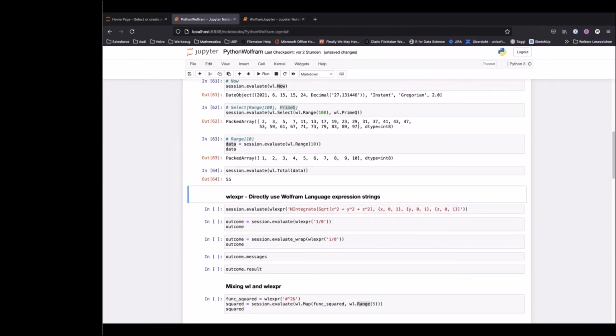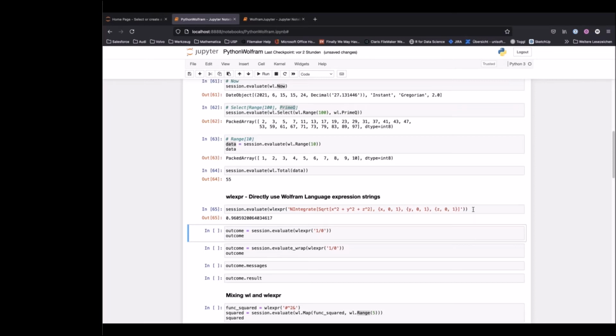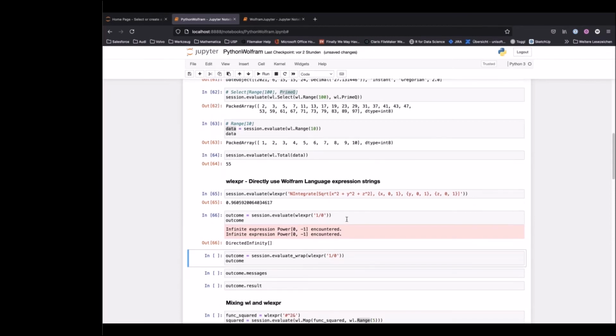The other way you can use the Wolfram language is directly, and that's actually the same as we have seen. You can use Python from Mathematica, so it's a purely string-based execution, and for this we use WLExpr, so Wolfram expression, and the argument is just a Wolfram expression as a string. So here we integrate numerically the square root of x squared plus y squared plus z squared from 0 to 1, and we receive back the result.